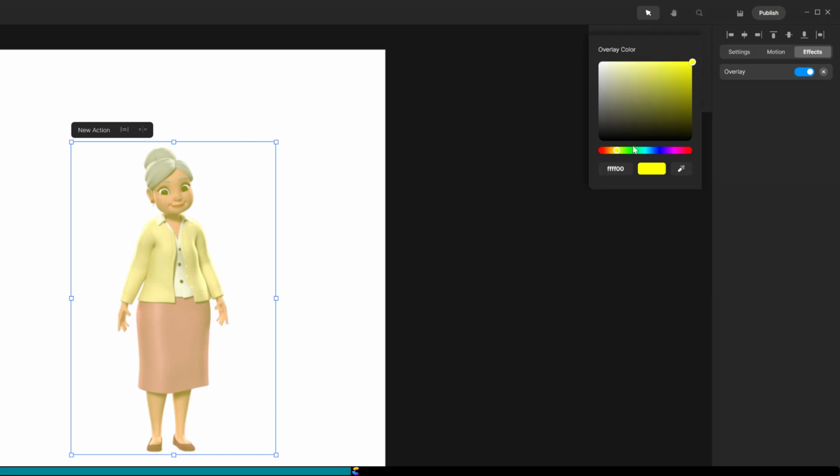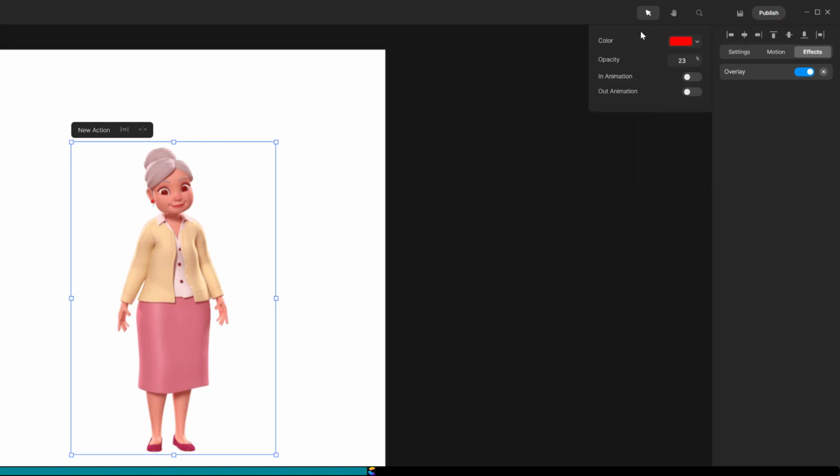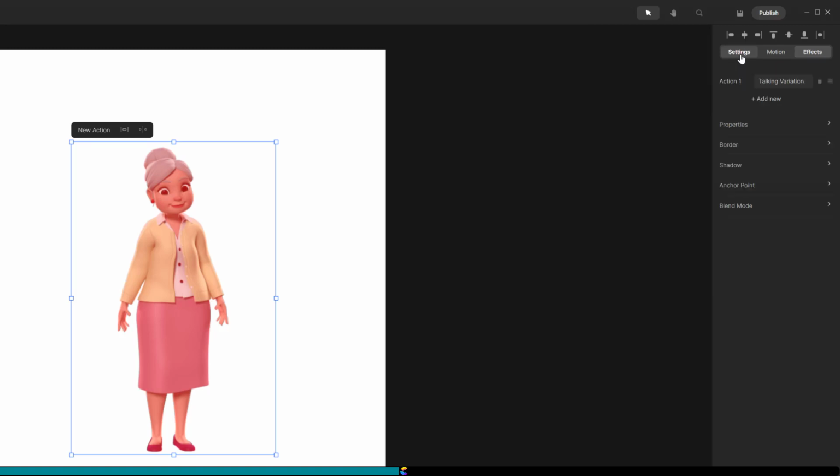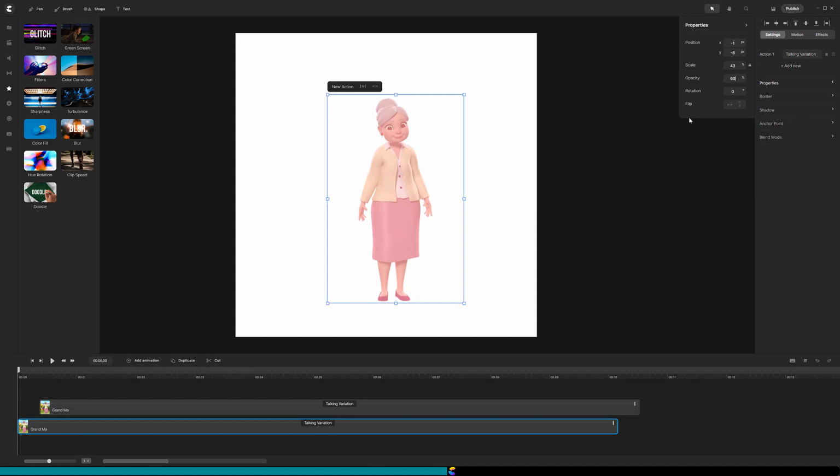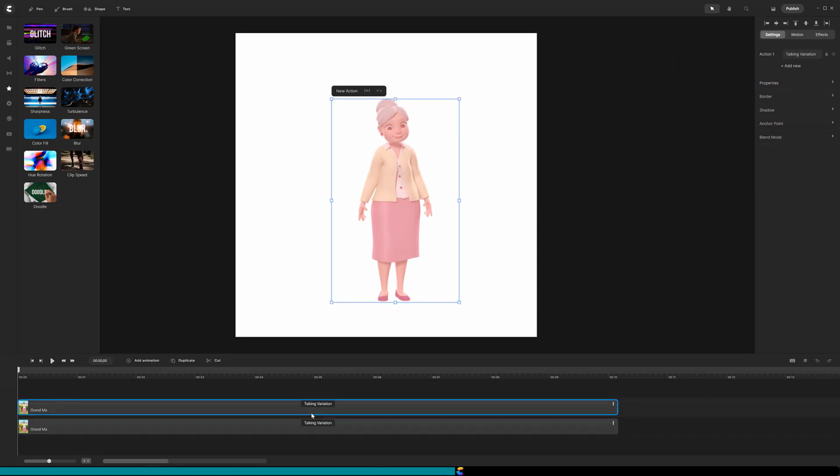While I have the overlay panel open, I want my first level of aura to be a red color, and I will set the opacity to 40%. Next, click on Settings and open the Properties panel. Here I will change the opacity to 60%. Great! That completes the first level of the aura, and the next step is to duplicate that track.